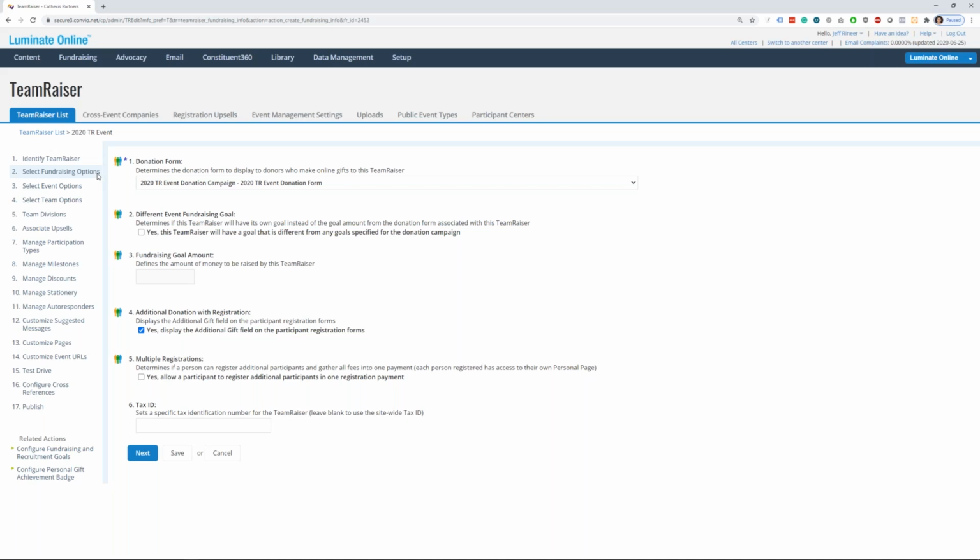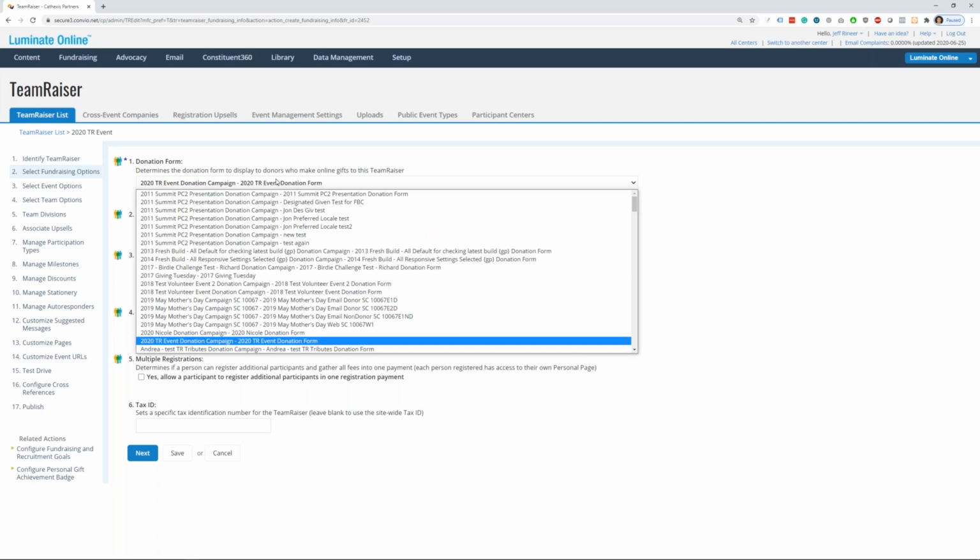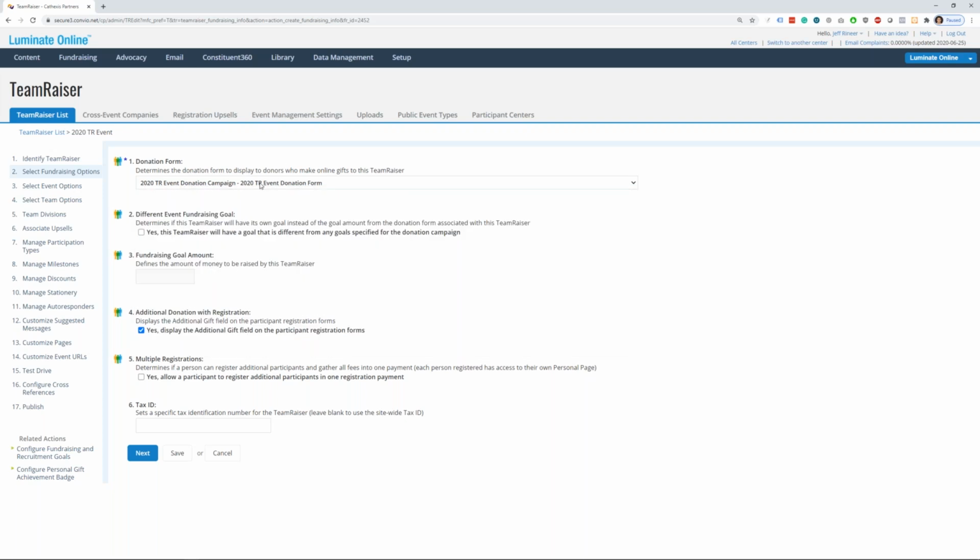So I'm going to click Next, and this brings us to step 2, select fundraising options. From here, we see the various fundraising options that we can establish for our event. First is our donation form. So we can see our event donation campaign and donation form that were created in the initial identification process when I first created this. We won't be able to get into the nuances of modifying or tweaking a TeamRaiser donation form. Just know that this is where we can assign a unique donation form if and as needed.